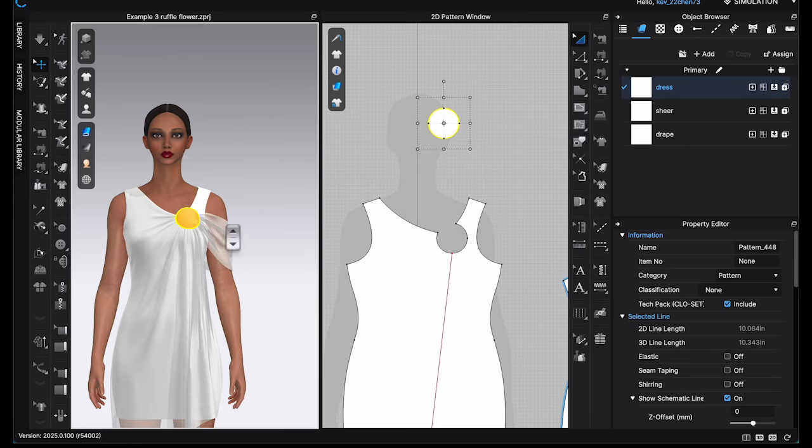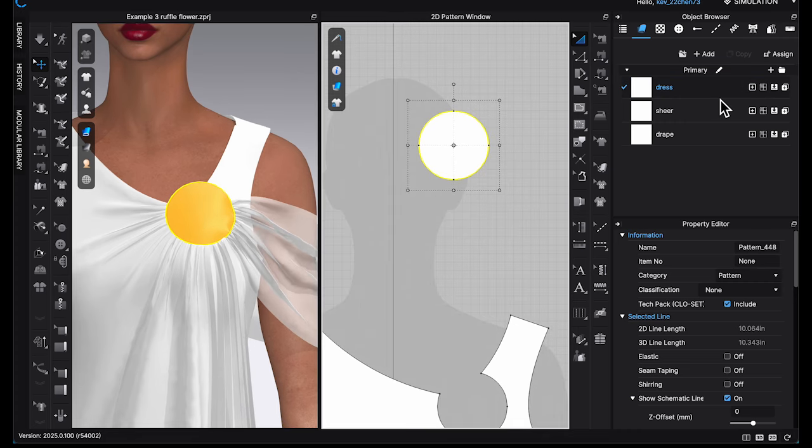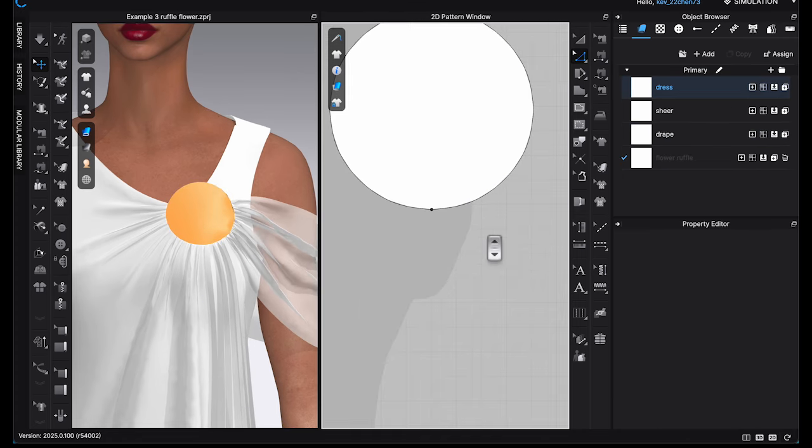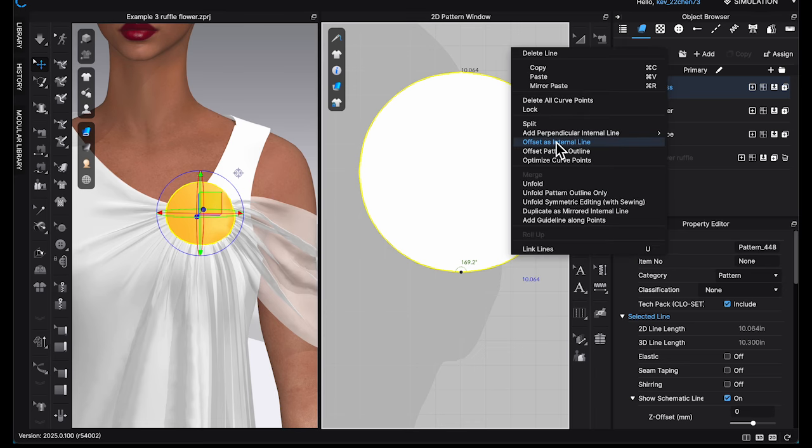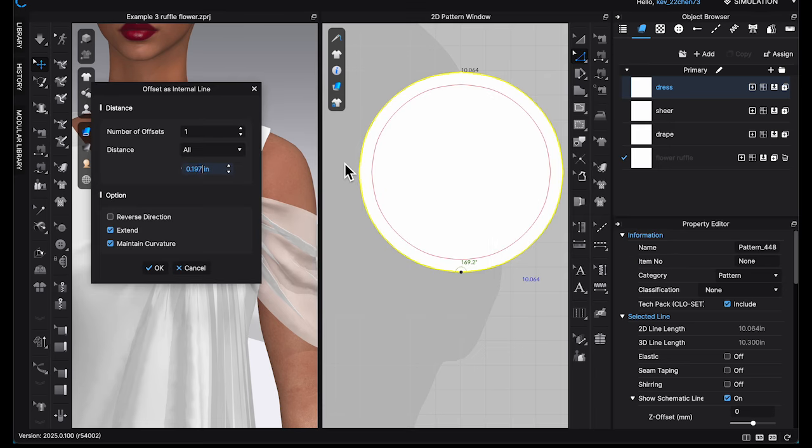The second way of making ruffle flower, using the same dress design. This time I will right-click the circle outline, and choose Offset as internal line. Enter the distance amount and the number of offsets and click OK.